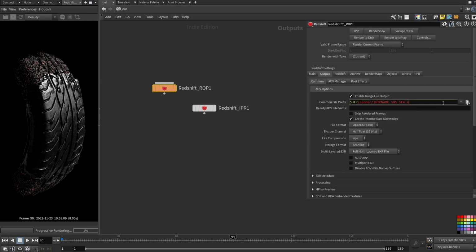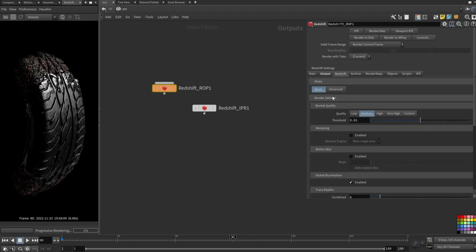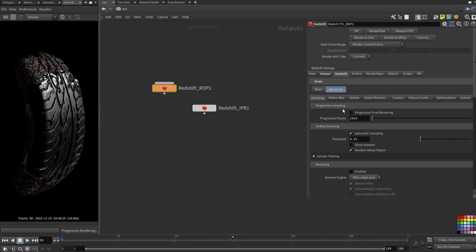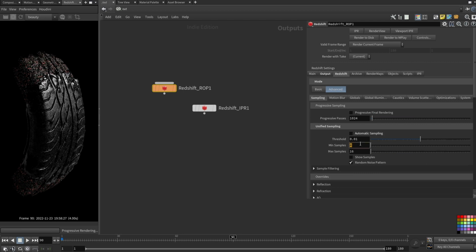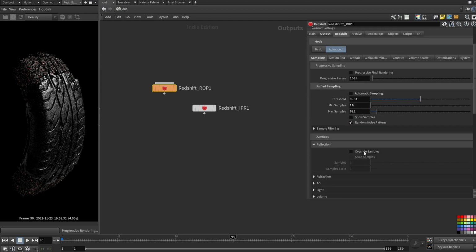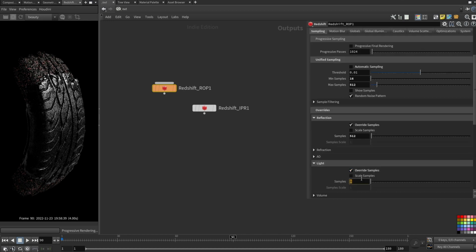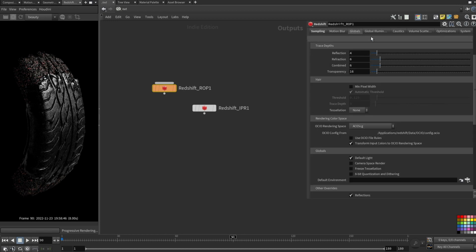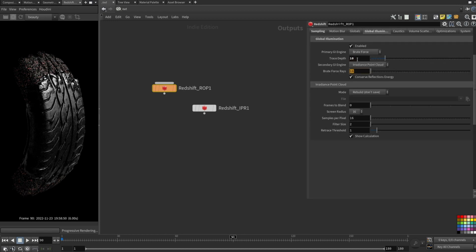Output should be, I'm rendering PNGs, I'm rendering EXRs. For the Redshift, don't go with the basic controls, go with advanced. And automatic sampling, I usually set minimum samples to 16, max samples to 512. For the reflection, I override it to 512. And for the light, I also override it to 512. Threshold, I set to 0.003. For the globals, global illumination, 10, 10. Both of them brute force.